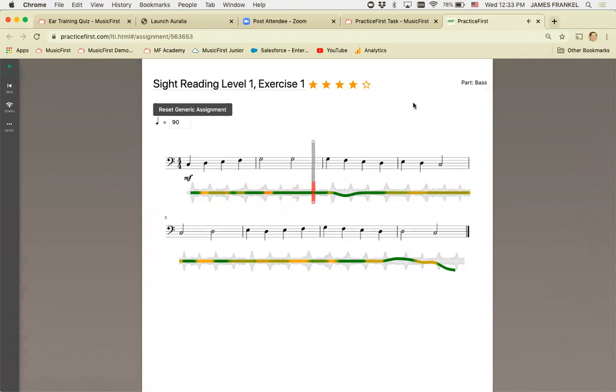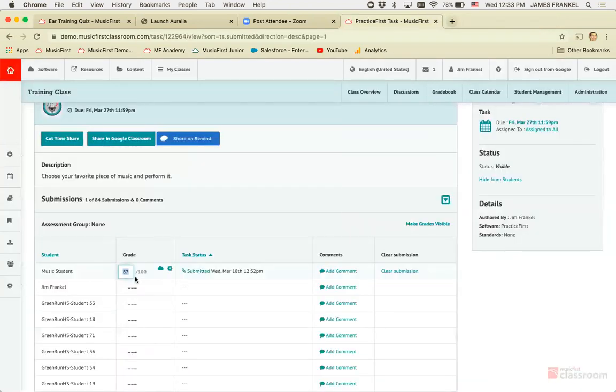So. Nobody likes hearing themselves, but if I think that an 87 was too harsh, I can close this, come back in here and change it. I'll make that a 90.